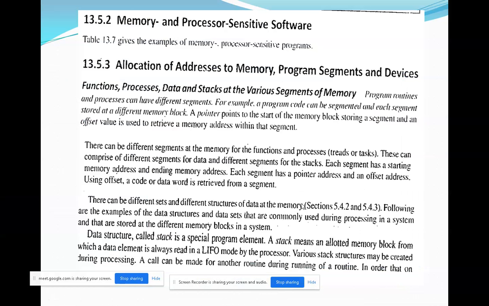Memory and process sensitive software. This will be given in the next table. So now we are going to see the allocation of address to memory, program segment and device. How the addresses are allocated in the memory, and how the program segments are allocated: your entire program will have certain different segments, otherwise we can call them modules. Each program module will be stored in a different memory space or location. That will be given in this topic.